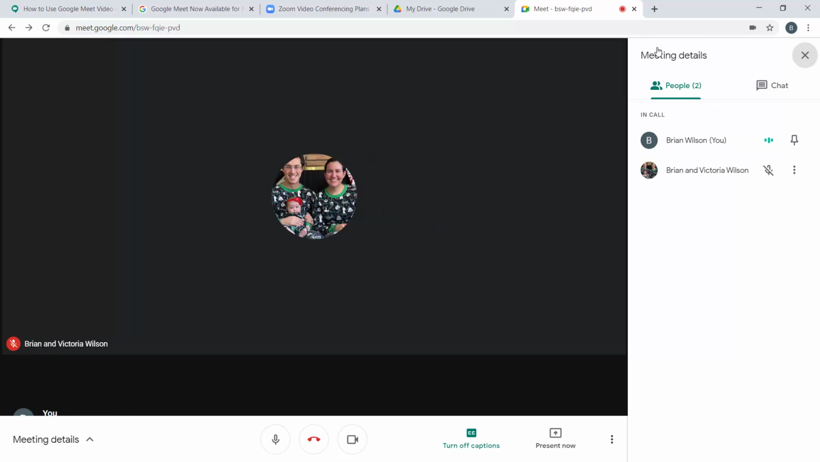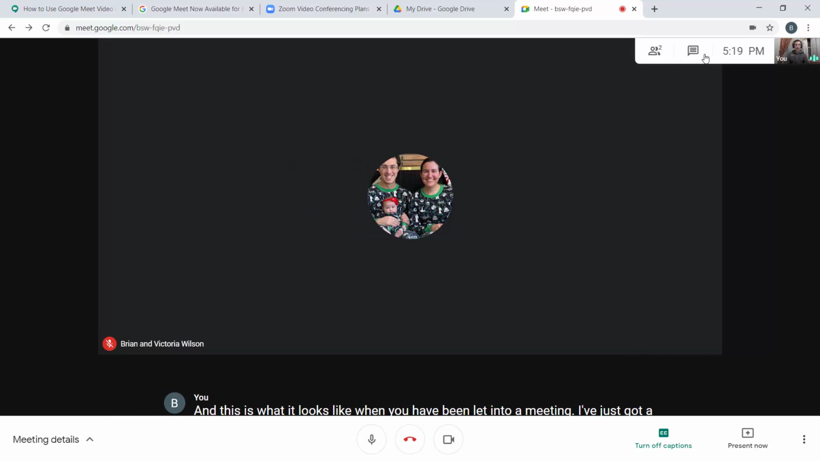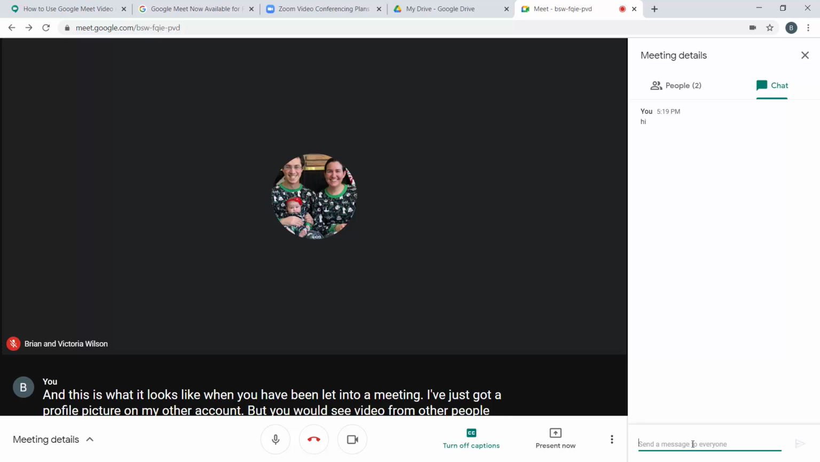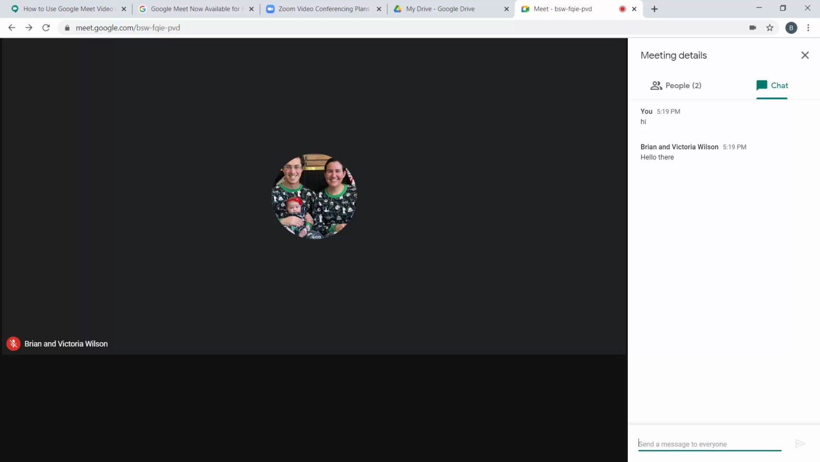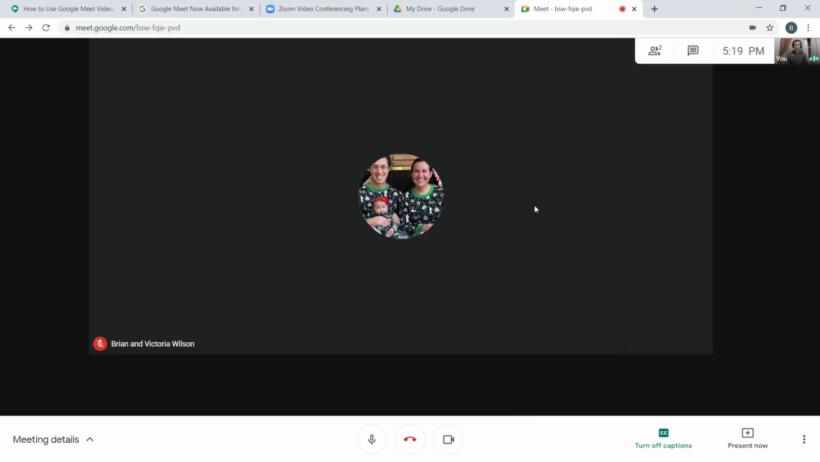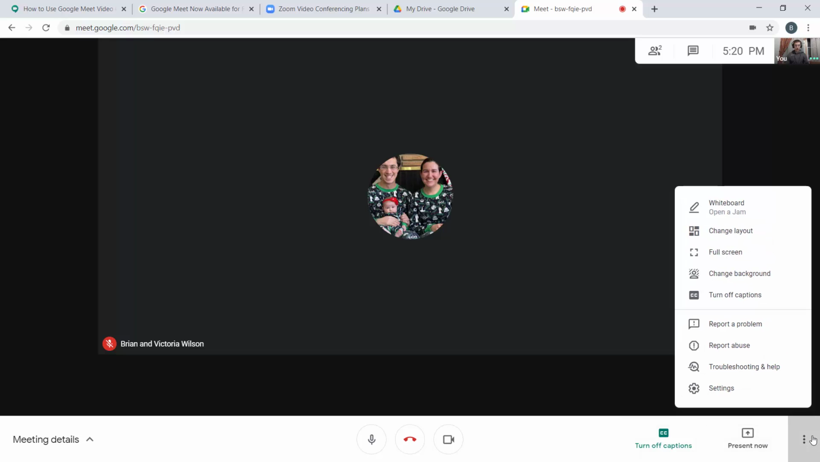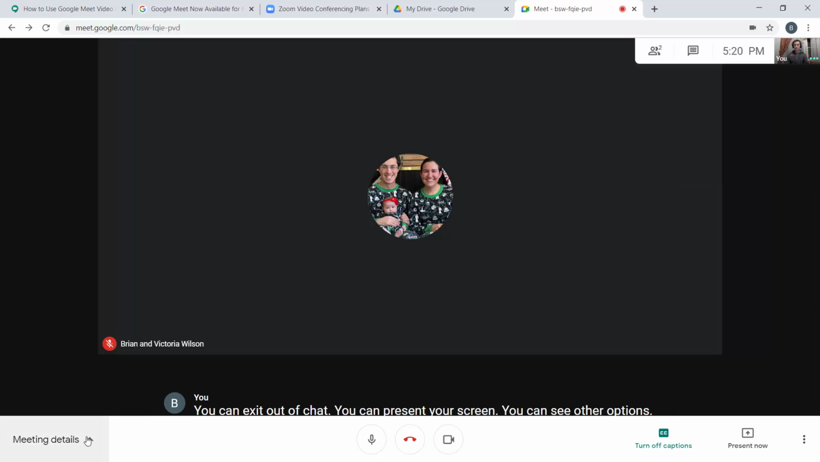You can see the participants. I'll X out of that. You can see chat and say hi, and they can respond. You can exit out of chat. You can present your screen. You can see other options. You can go to a different layout. They integrate with Jamboard, which is a whiteboard. You can see the meeting details, and you can see closed caption.